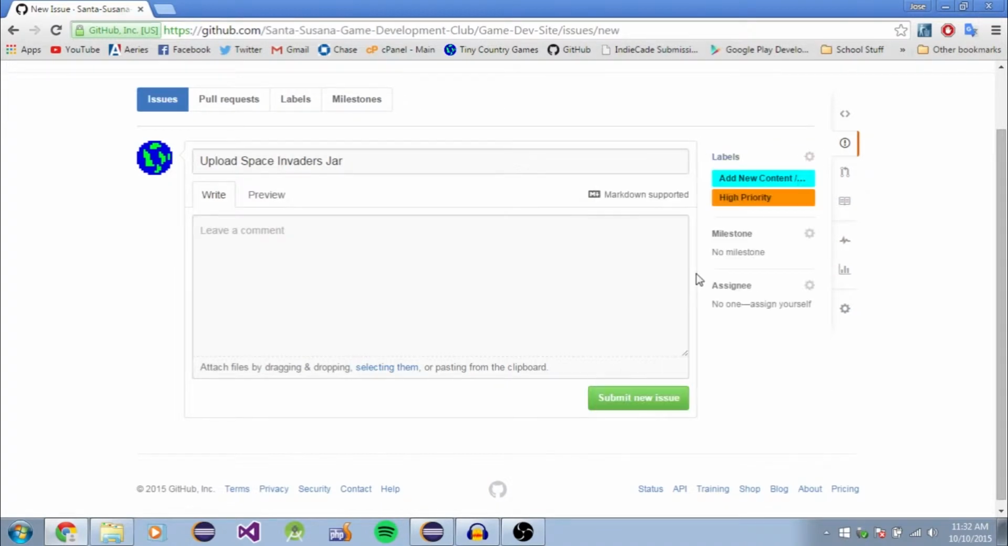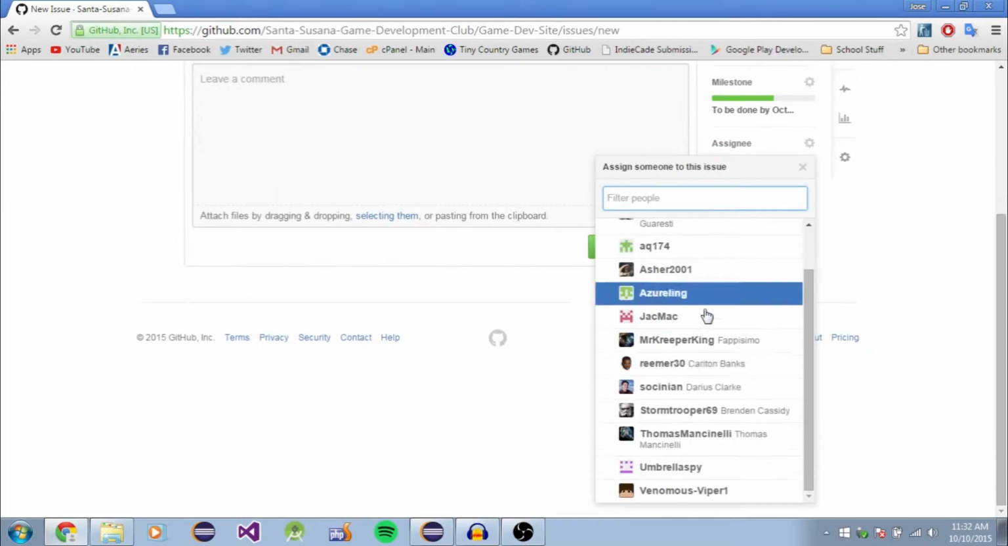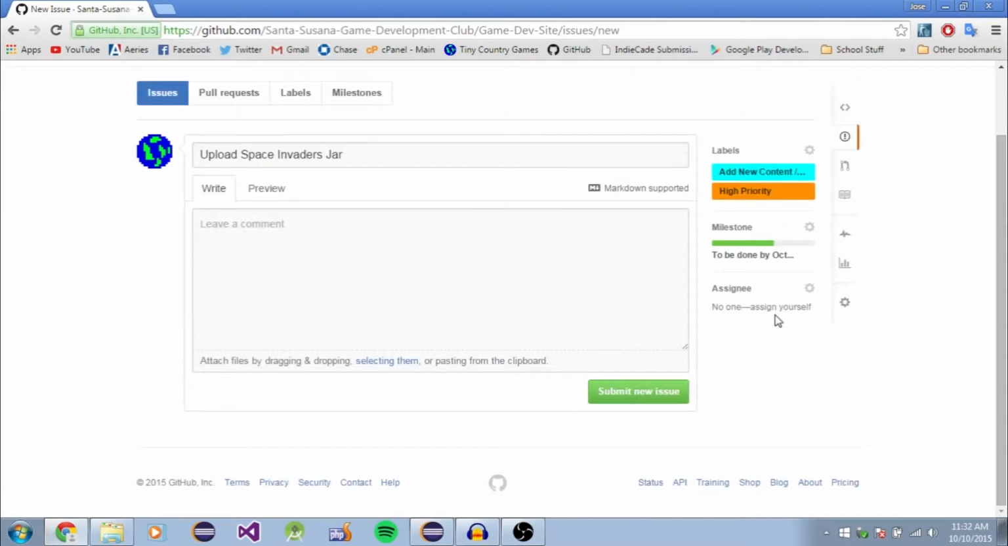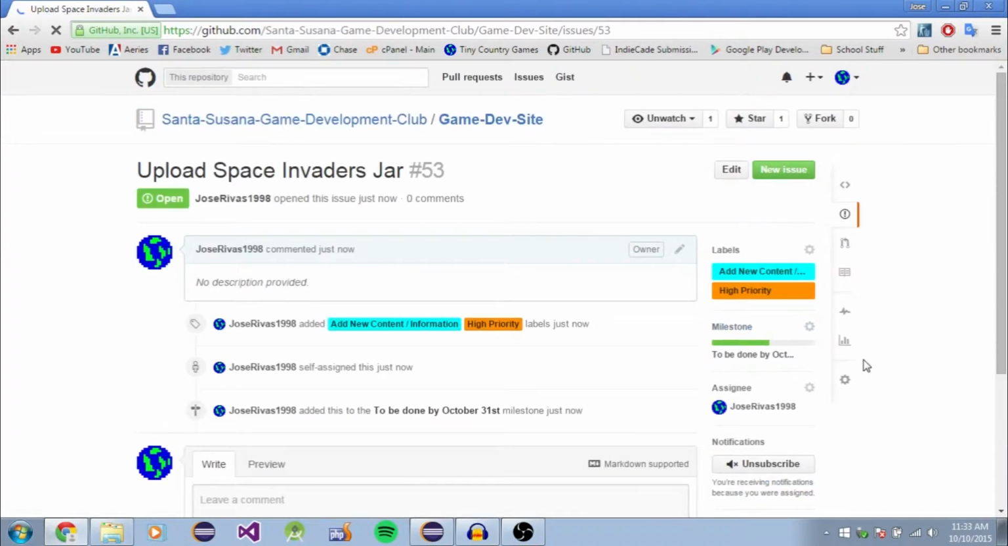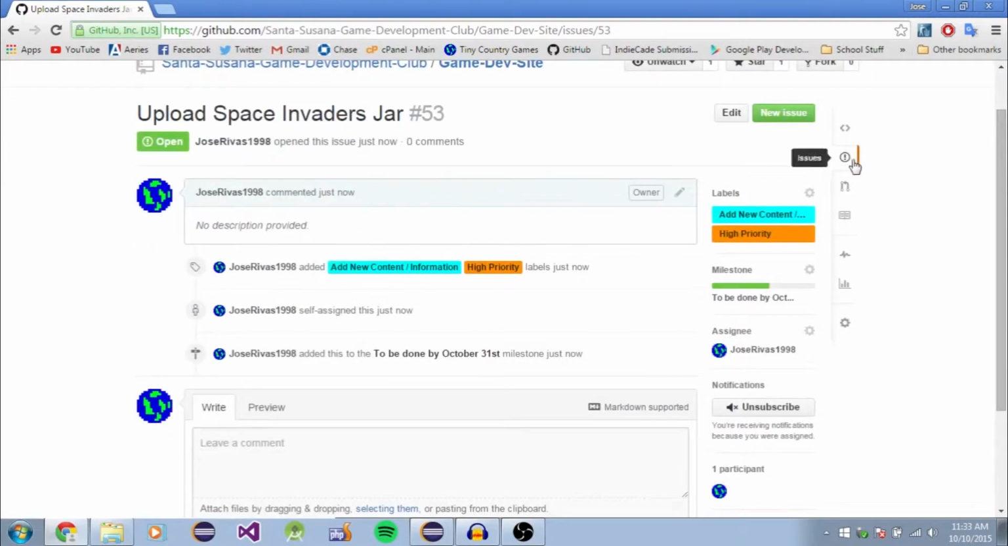Alright, and milestone, this is just the way to track how much you have left to do in a certain month or so. And then you can assign some people. See, these are all you guys. But I'm going to go ahead and assign myself since I'm doing this right now. Submit new issue. Alright, so we've got this issue, and we got this issue number 53 here.